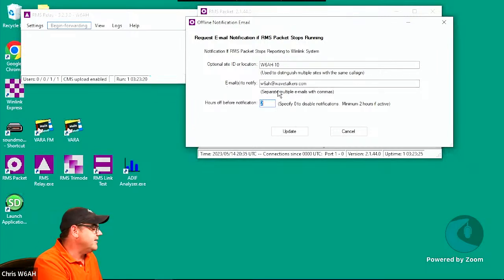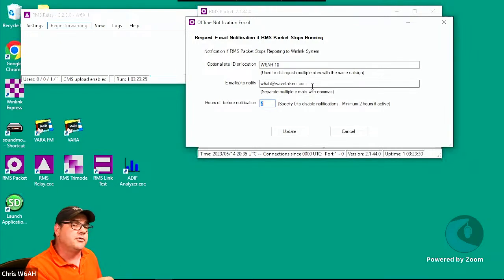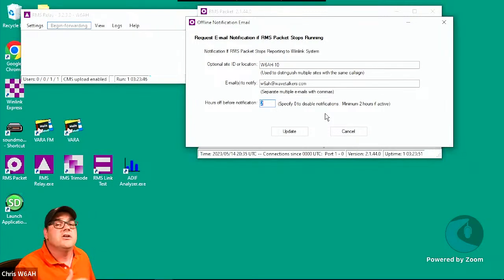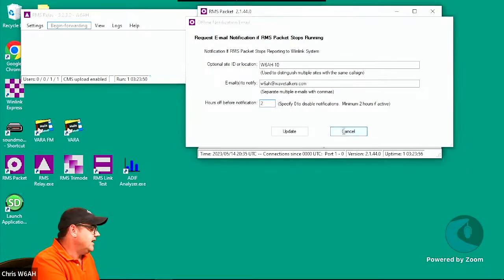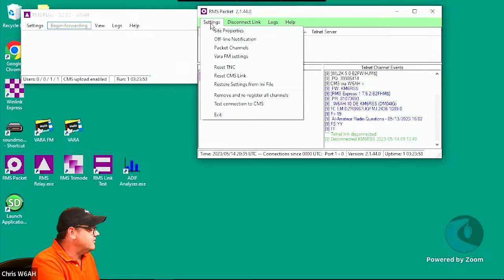And then email to notify. You can actually put multiple emails in. It's a really good idea to put your cell information in here as well, so you can get a text message as well as sending it to your email address. And then if your station misses a notification hour of about 2 hours, you can set that to automatically send out a message to you and let you know, hey, your gateway is having some kind of an issue. You just hit update and it's there. Again, to get to that, you go to settings, and it's right here.